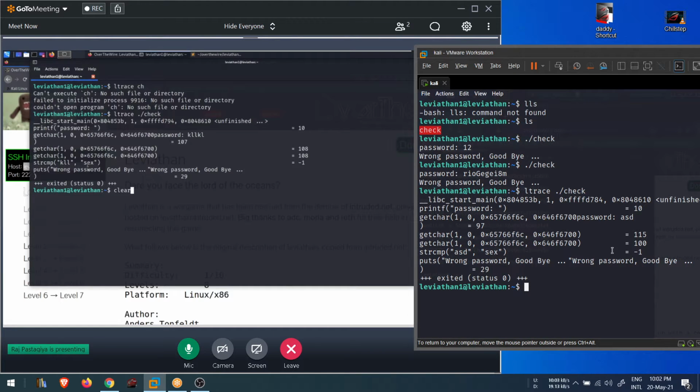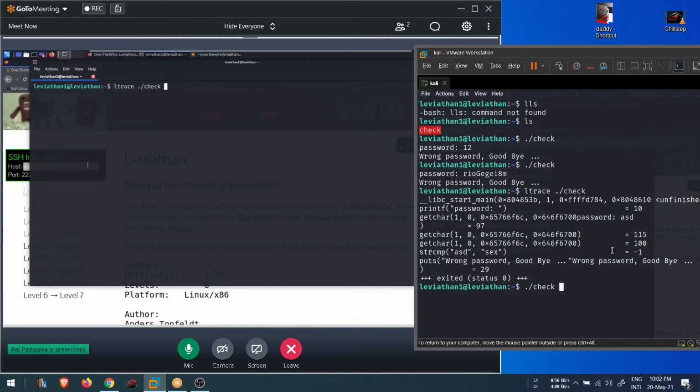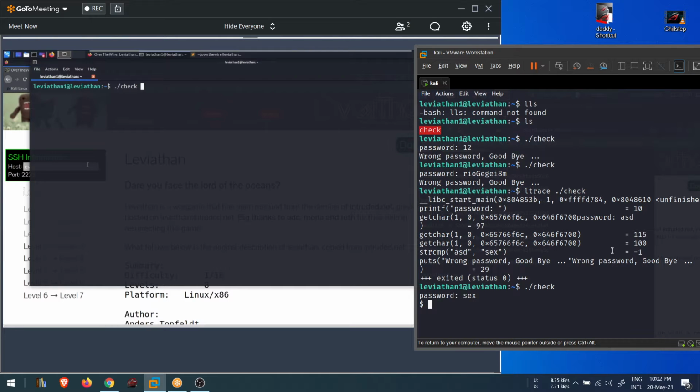So now the password is anything that starts with the word. The password is sex. It's checking with sex only, right? Okay, and who am I? Okay, we are Leviathan2. Got it. Okay, we got the password.